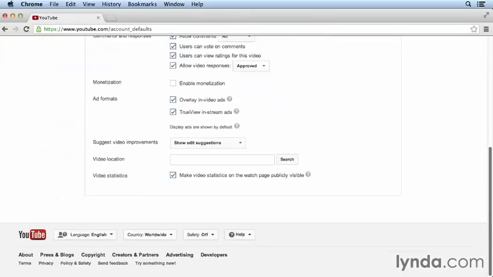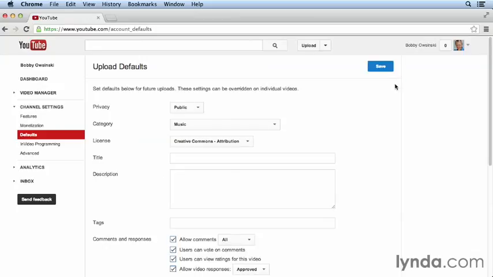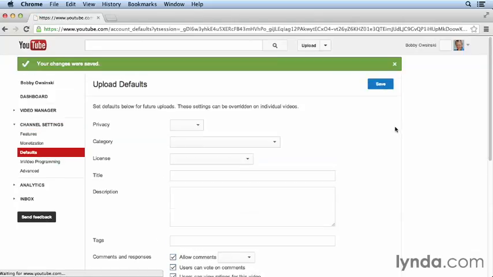It also allows us to add any monetization if we want, the location if we want, and also video statistics. Sometimes on a video, we don't want that because we find that it might not look good if we don't have really good stats. One final thing, make sure to click on the blue Save button at the top before you leave the page.